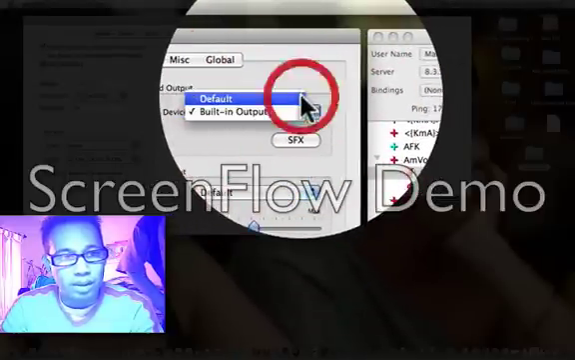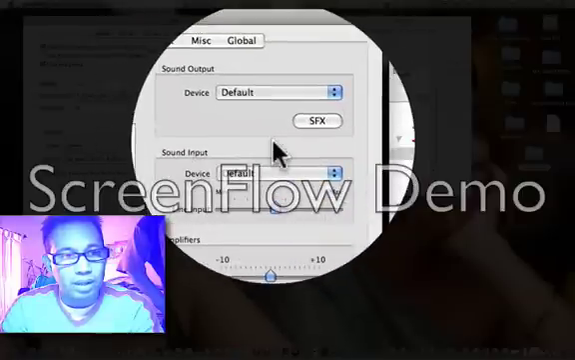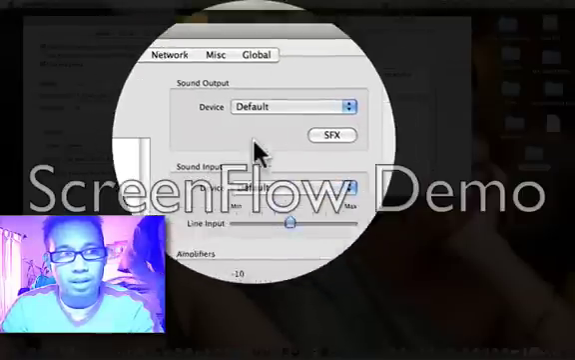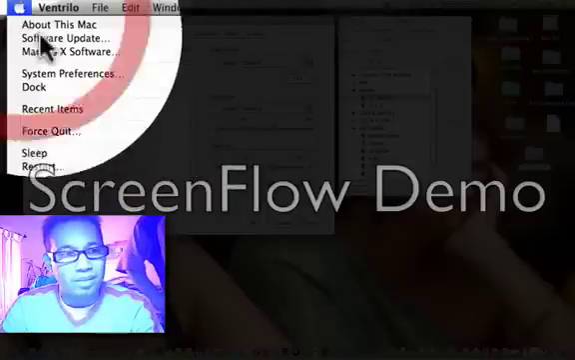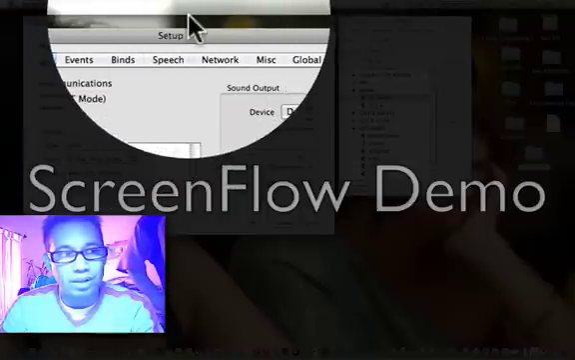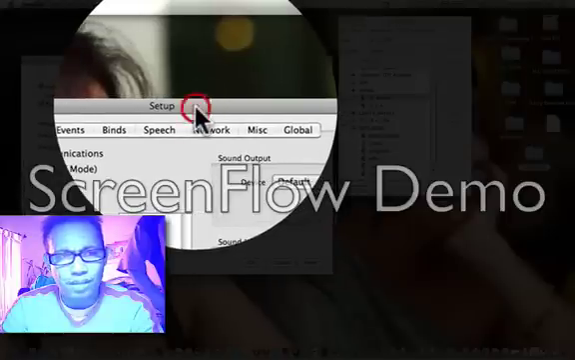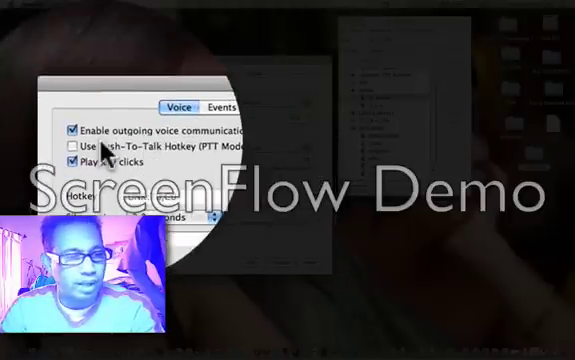I'll just go back to default. I'm not sure if you guys can hear me. This actually alters the main microphone and speakers here under system preferences. So it's up to you if you want to play with that.